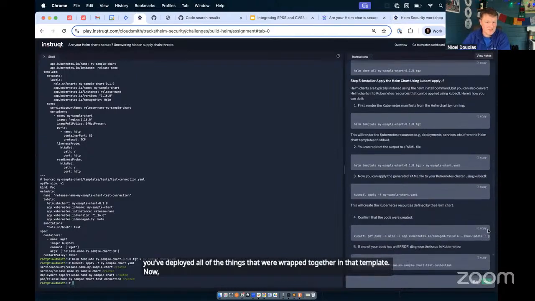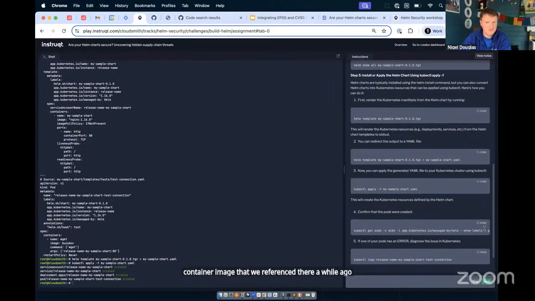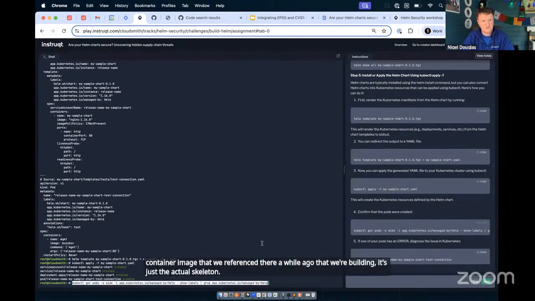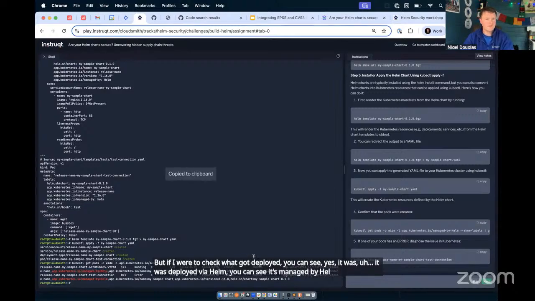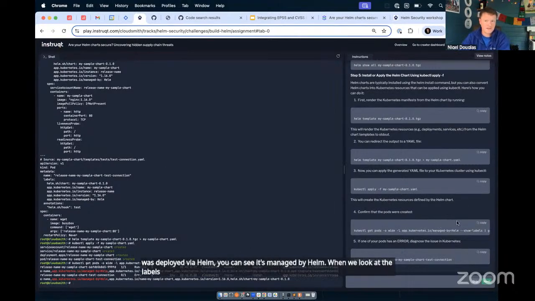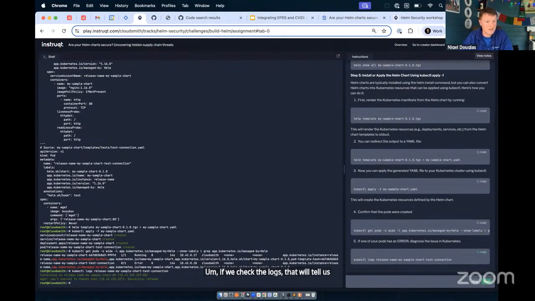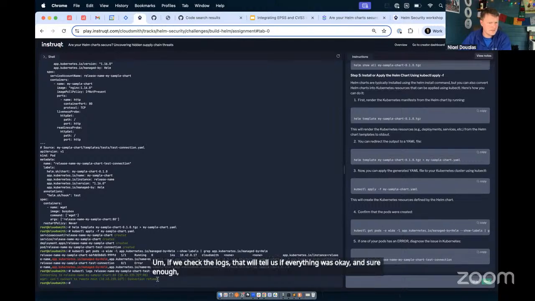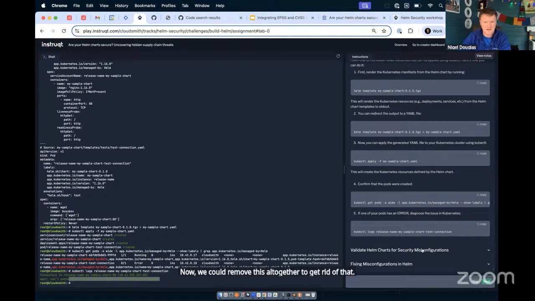Now, the template's not interesting. There's no container image that we referenced a while ago that we're building. It's just the actual skeleton. But if I were to check what got deployed, you can see, yes, it was deployed via Helm. You can see it's managed by Helm when we look at the labels associated with that pod. If we check the logs, that will tell us if everything was okay. And sure enough, we see there is actually an issue. It's in the test connection piece. It says there was a connection refused. Now, we could remove this altogether to get rid of that simple little error.